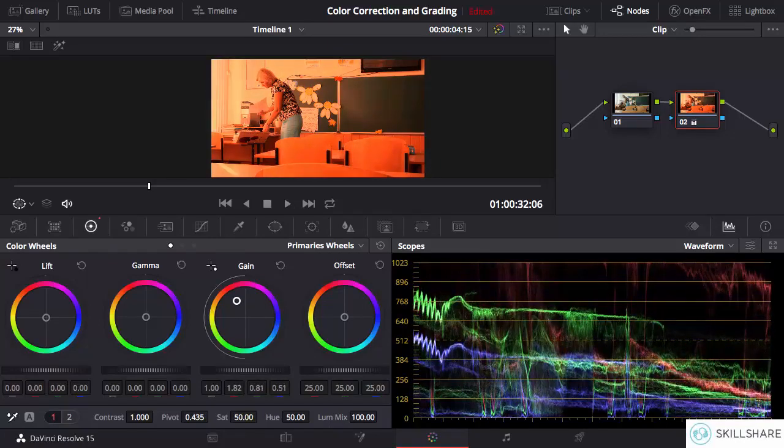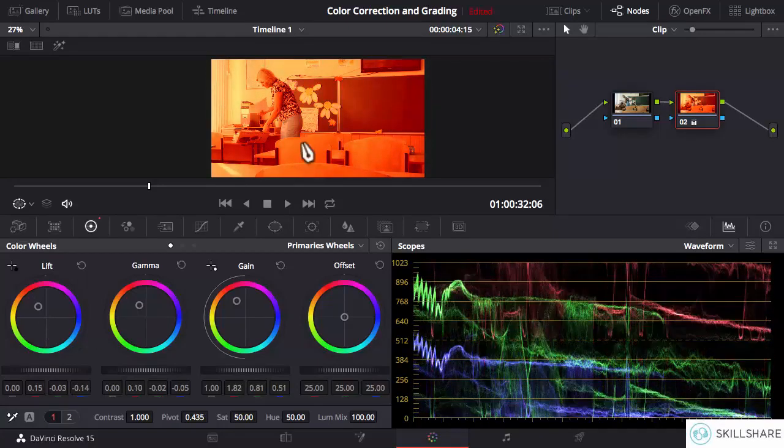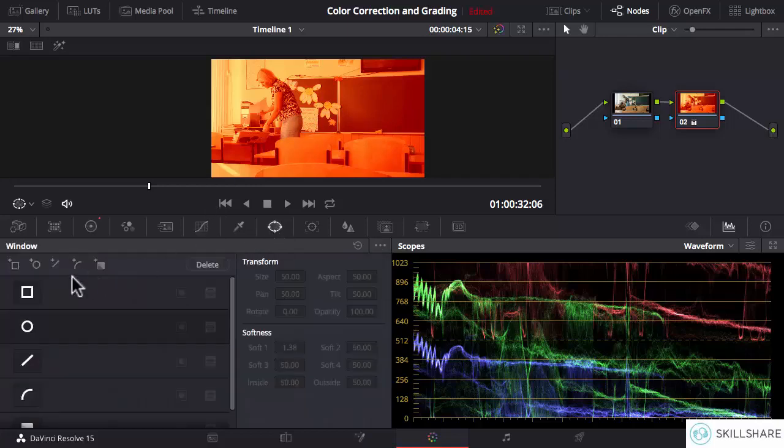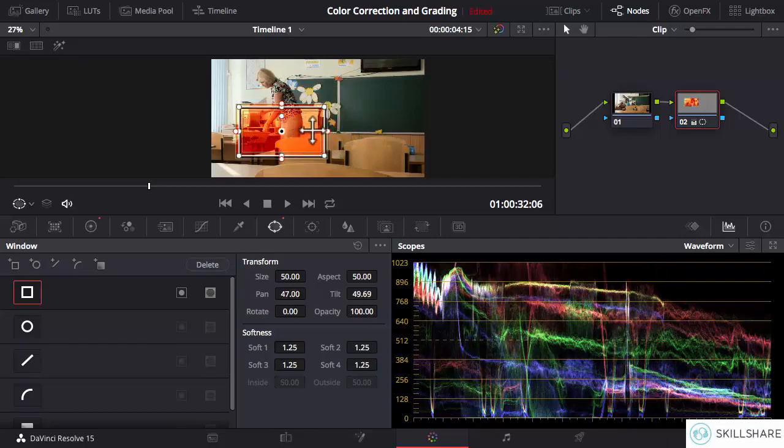So I apply this bright red to the highlights, to the midtones, as well as to the shadows. And I'm using this bright color so that I can clearly show you what happens when you use windows. So now you can see that when I change these values, everything turns red. But let's see what happens when I apply one of these windows. So let's click on this square window, and you see that immediately the effect is restricted to inside this window.